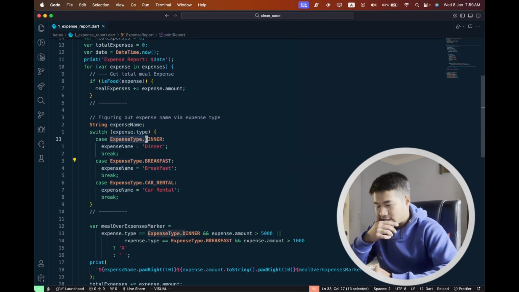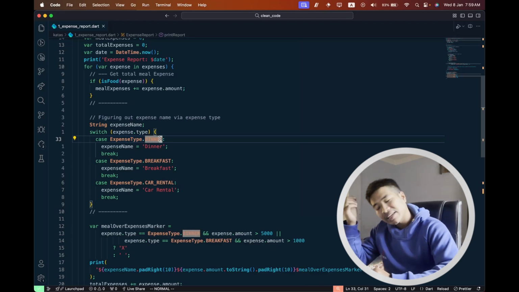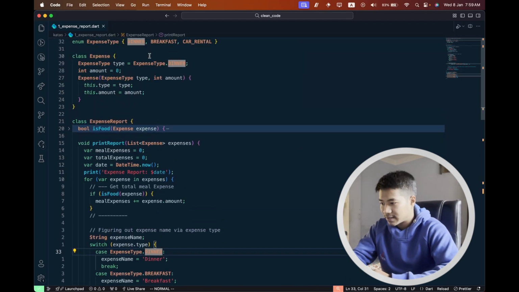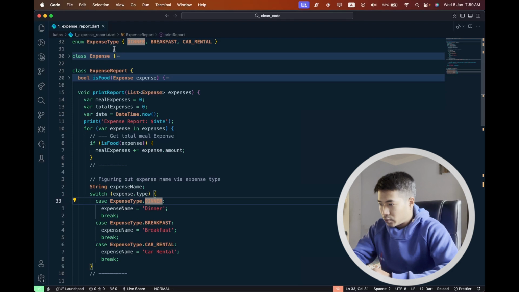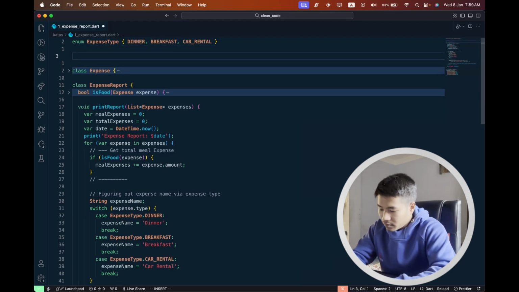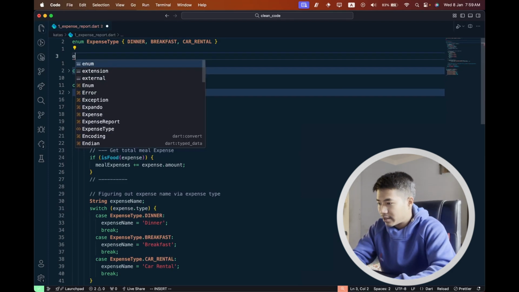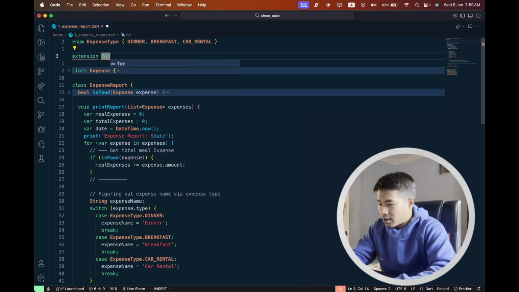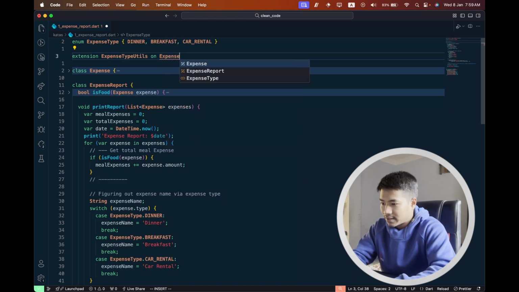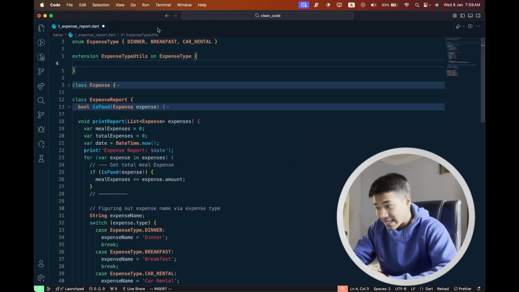Okay. So if you look at this, this is switch statements. This is for an enum, right? So if it is for an enum, you can actually move this definition somewhere else. The way we do that is, here's how I'm gonna do it. I am gonna write an extension expense type utils on expense type. What this basically does is it's gonna extend that enum to have more functionality.